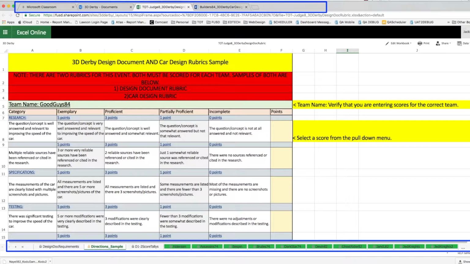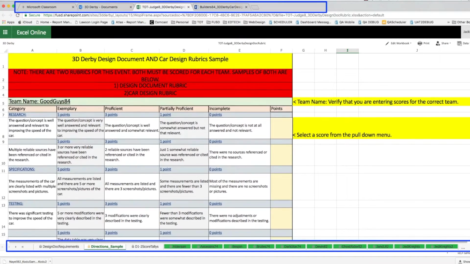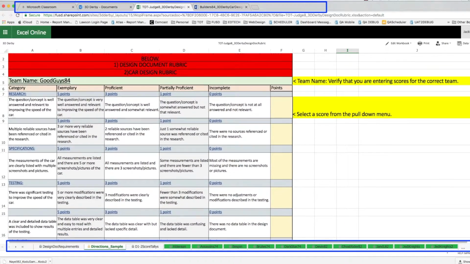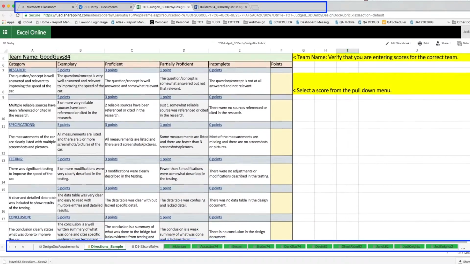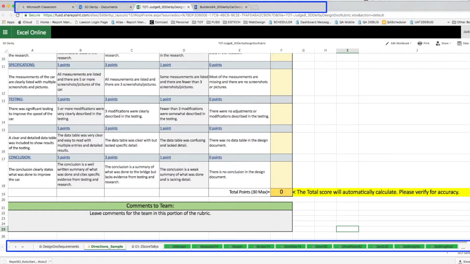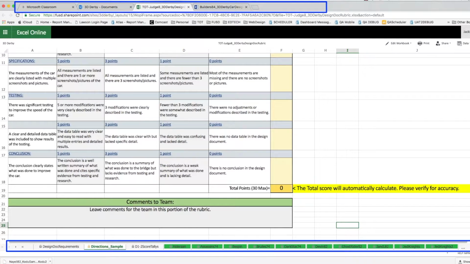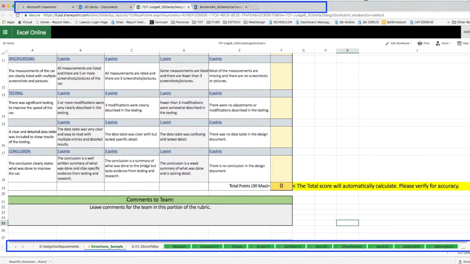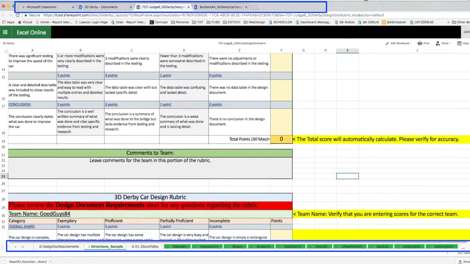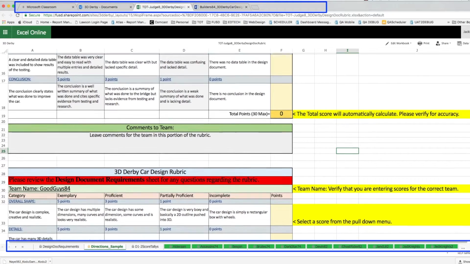In addition, the 3D Derby projects each have 2 rubrics per project: a 3D Design Document rubric and a 3D Car Design rubric. The directions sample displays a sample rubric and some simple directions on scoring. Please read and familiarize yourself with the rubric for each category and proficiency level before viewing any projects. Ensure that each rubric sheet name matches the team name at the top of each rubric.